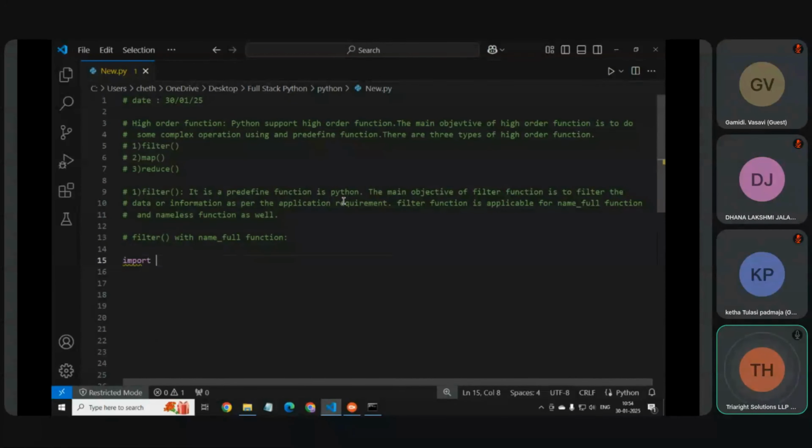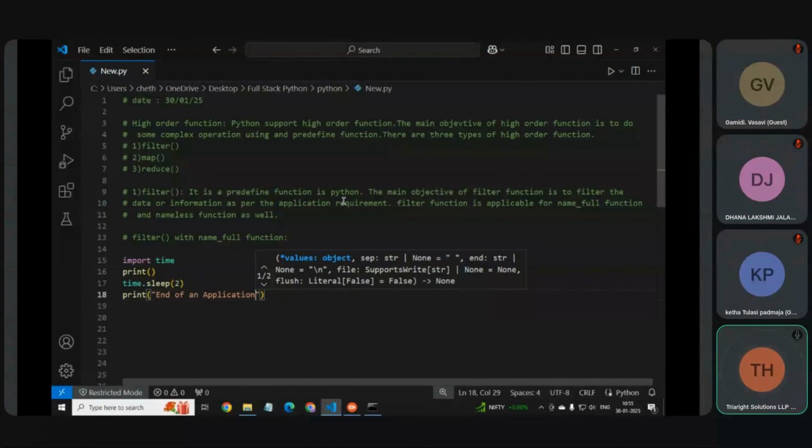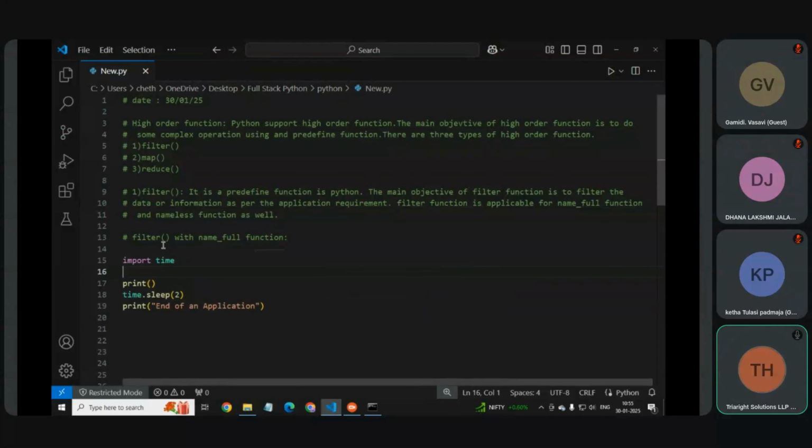Here we write import time, then print, and after this time.sleep of 2 seconds. Then we write print, end of application. Here we didn't call any function, because we directly write the if condition.